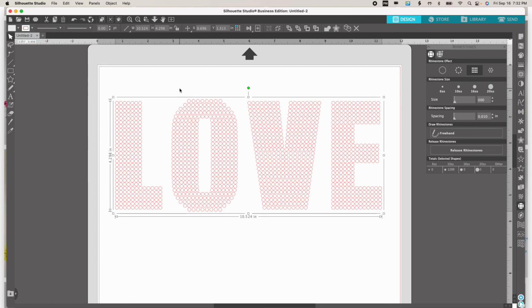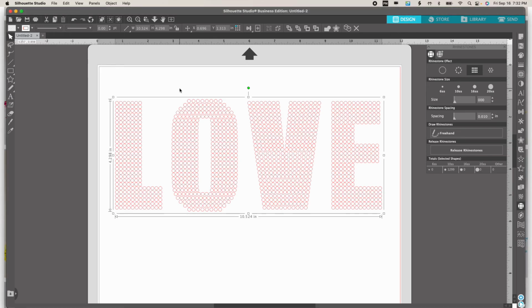If you have a Cricut machine, you would do the same steps as far as saving it as an SVG to your folder. And then from there, you can go ahead and get it uploaded into Design Space.